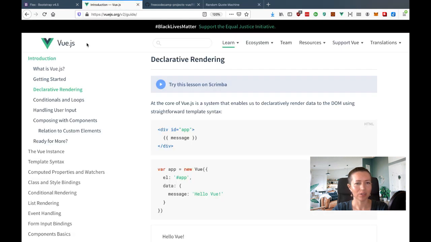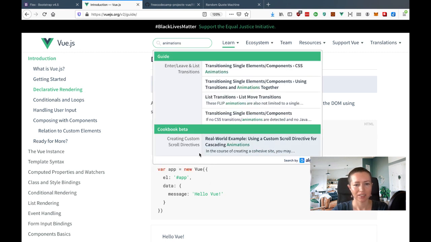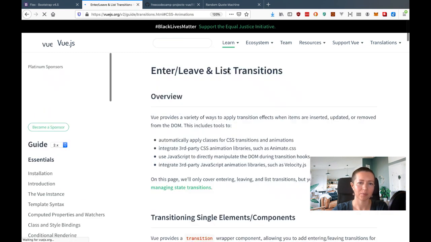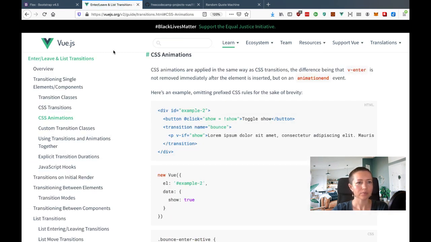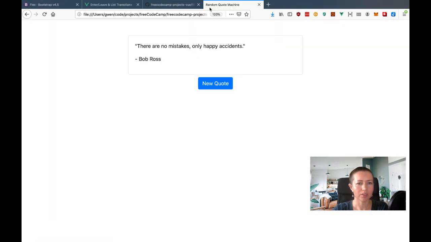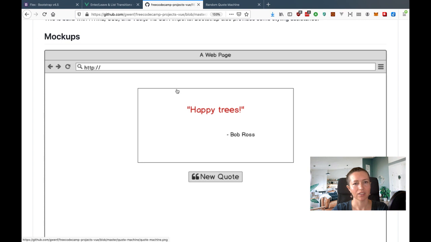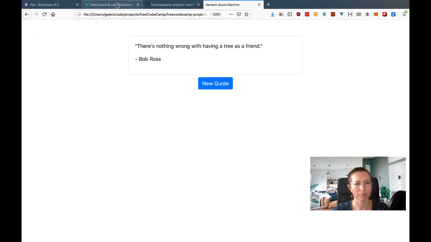Let's see. Let's go to Vue and look at animations and transitioning. Yeah, this is it. Okay. So right now we click new quote, and there's really no transition animation, but we could actually make the quote animate in, like fade in, fade out, fly out, stuff like that. So let's do a transition animation for the quote.